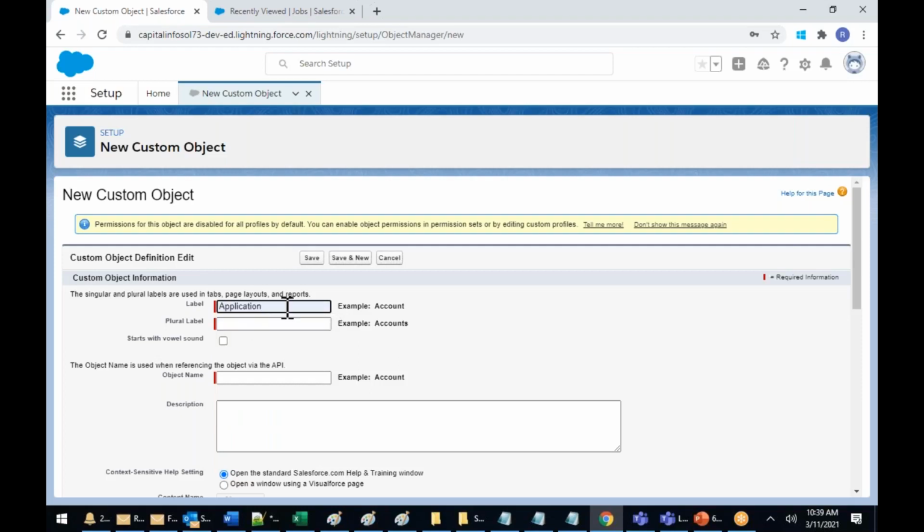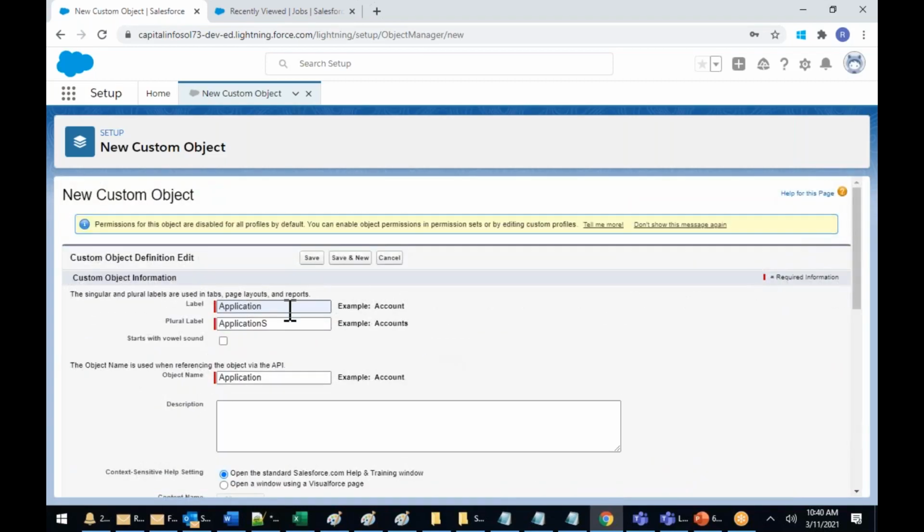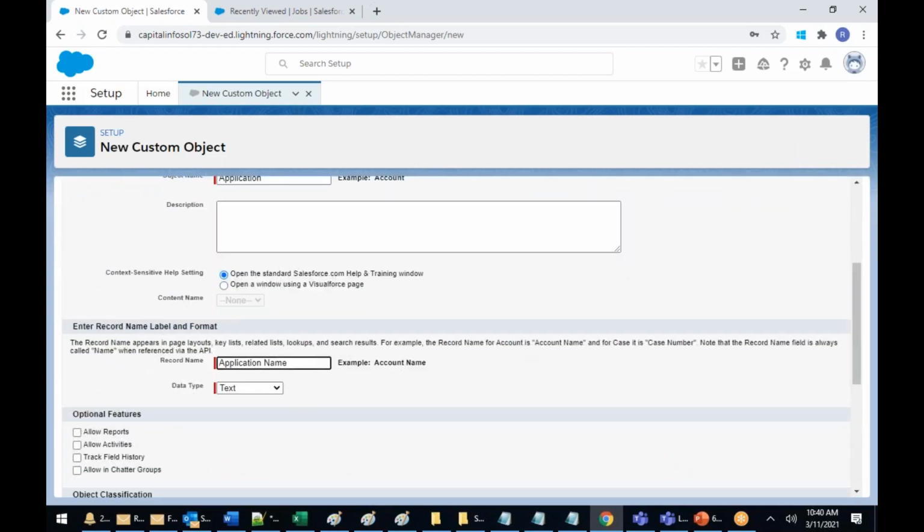Application. The object name is application. Scrolling down. Anyhow, this object is not visible, so I don't care how it looks. It will not be application name. I will say application number. And always remember that in a junction object, we create an auto number, so that it generates automatically.